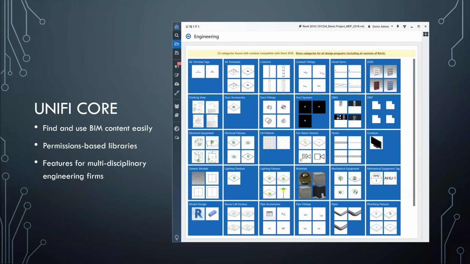So here I've identified some of the key features that will actually help with engineering disciplines. So again, find and use BIM content easily, permissions-based libraries, and then features for multidisciplinary engineering firms. So some of those features are things like the ability to share content across disciplines. So you've got stuff like a pipe fitting that technically can fall into the mechanical discipline and the plumbing discipline. Now, if you're invested in a file folder structure to store that content, what do you do there? Do you duplicate it across multiple folders to be able to provide that to those disciplines? Here in Unify Core, we actually prevent you from having to duplicate any of that content.